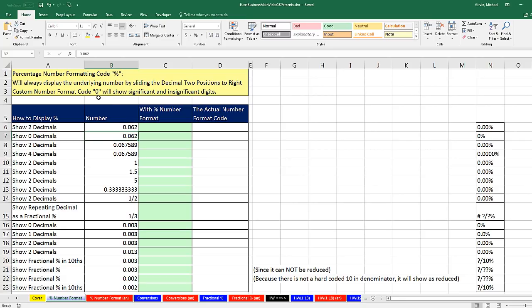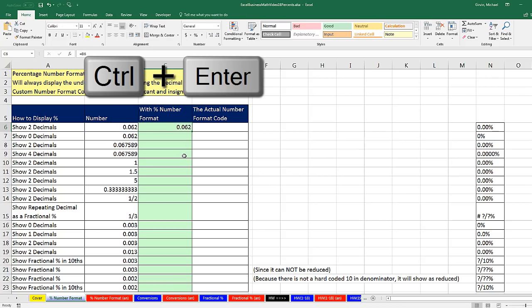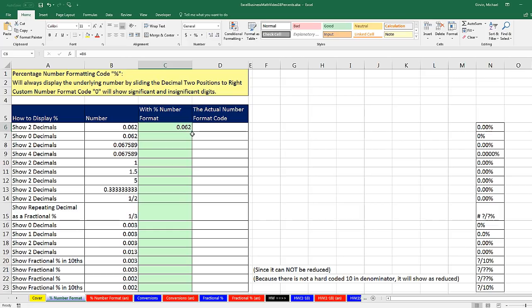Otherwise, it'll show 0. Now, let's first bring the numbers from the number column over to this column where we're going to do our formatting. Equal sign, left arrow, Control Enter, and then double click and send it down. All right, we have our decimals, and now we can apply our percentage number formatting.